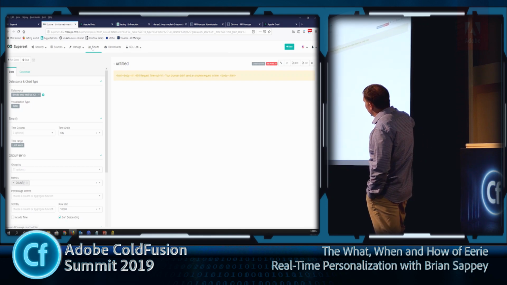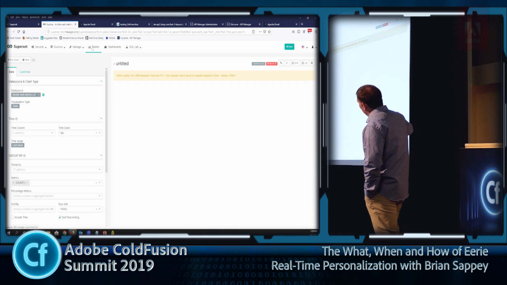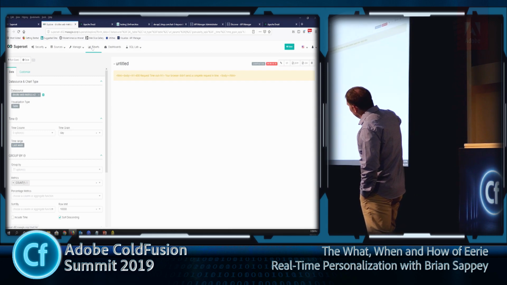You have a couple things up here at the top. You can choose your data source, and then you can also include the type of charting that you actually want to do.